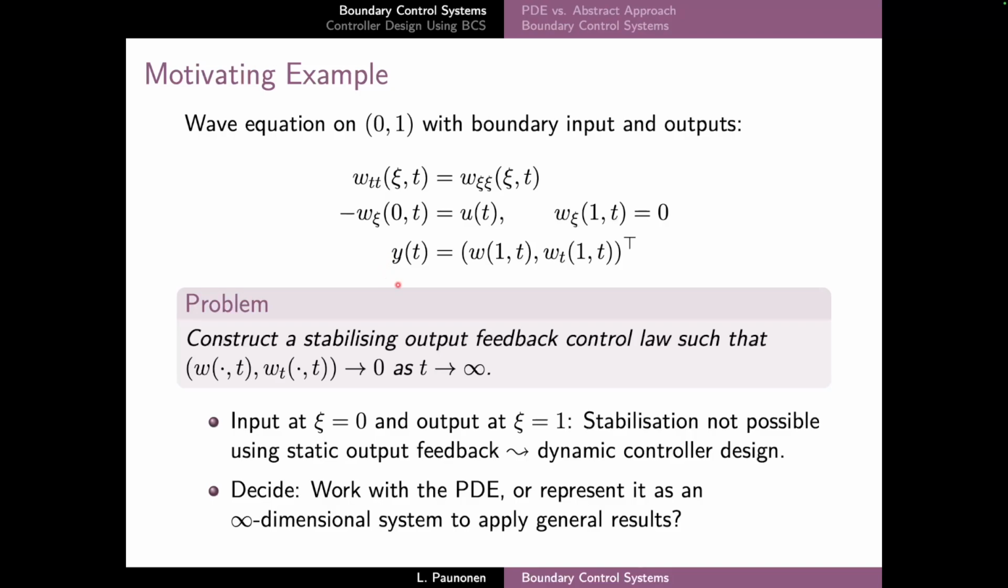On the other hand, we measure the position and the velocity at the other end point of the spatial interval. And based on this information, we would like to construct a stabilizing output feedback control in such a way that the state of the wave, meaning the deflection profile and the velocity profile, converge to 0 as t goes to infinity in an appropriate sense.